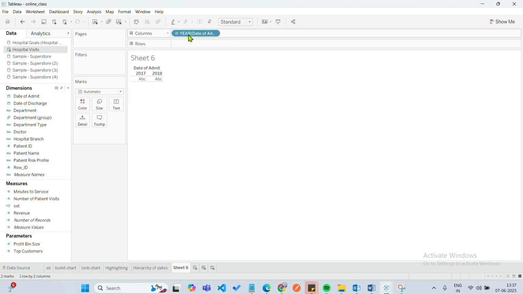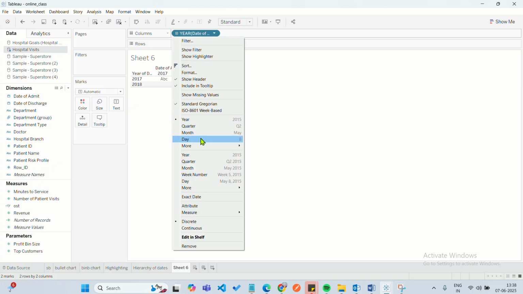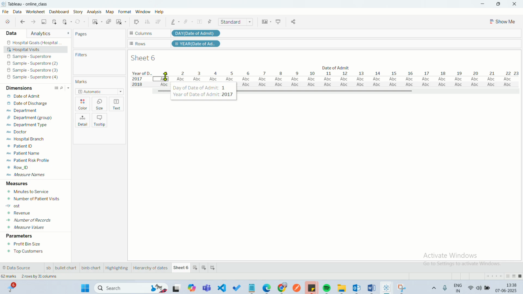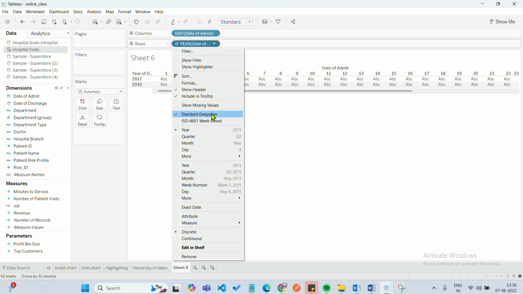So date of admit I'm taking here, and date of admit I'm taking here also, both in rows and columns. So now in both rows and columns we got year. So that's why it is showing here 2017-18, 2017-18. Now in the columns I'm going to make it as day part. Okay. And now what happened? In the columns it is appearing day part. Every day is appearing 1 to 23 of that month. Then in the rows I'm going to change this year part as month part.